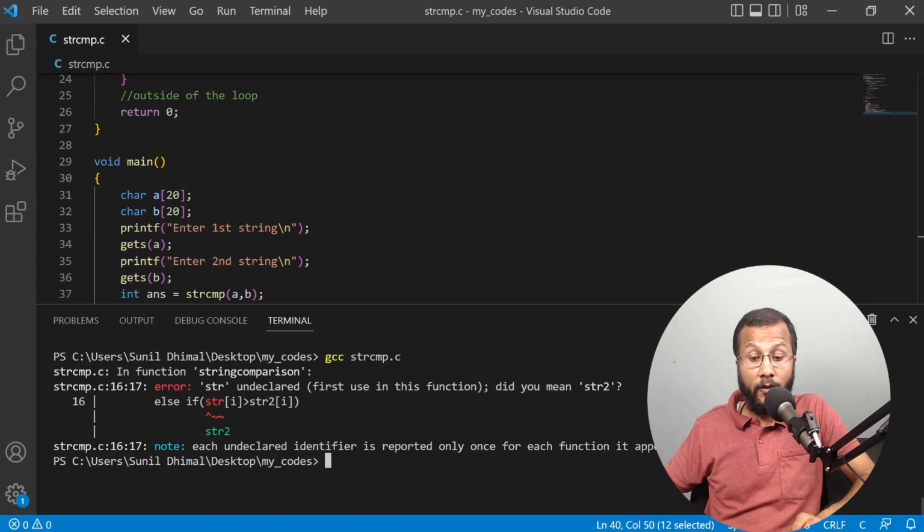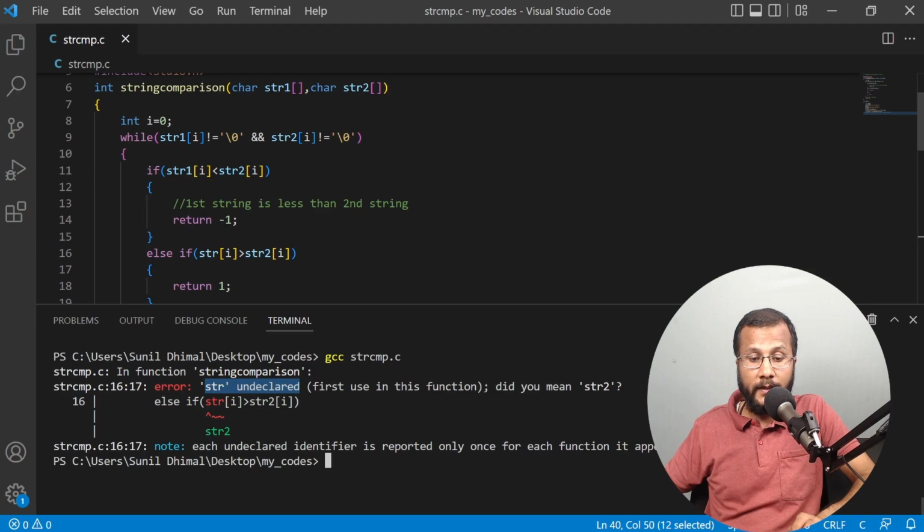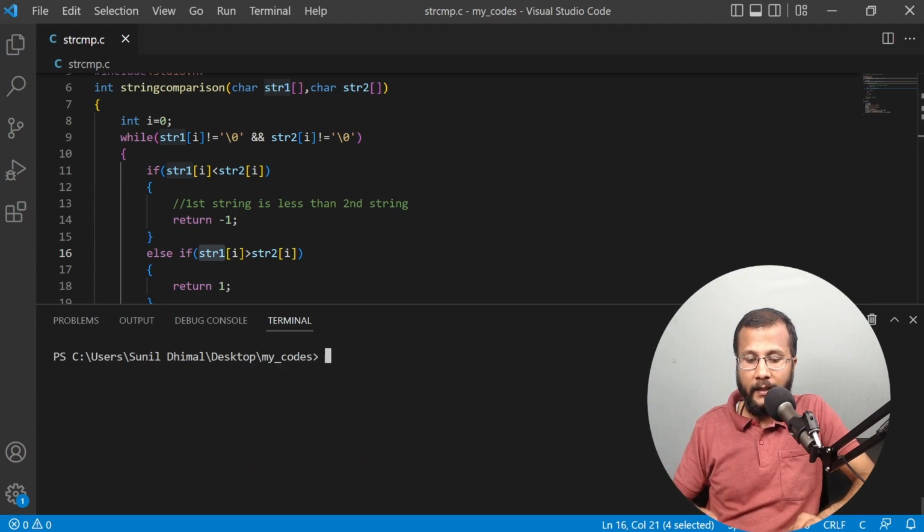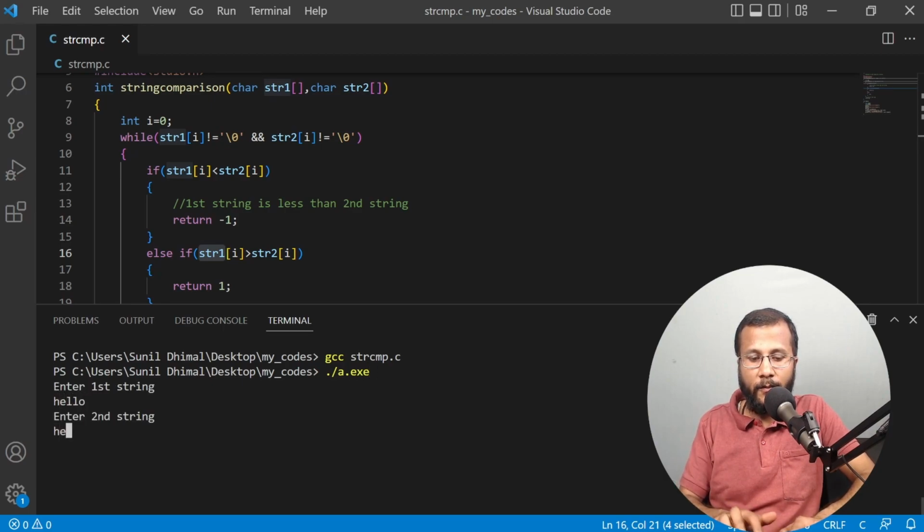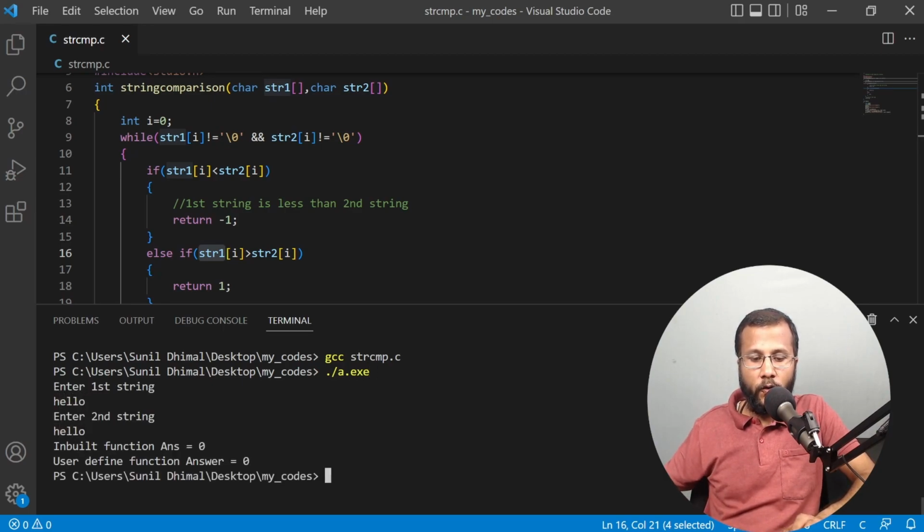There's this error saying that str is not declared in line number 16. You go to line number 16, you see this is str1 and it is not str. So you make a change here, clear this screen, compile, no error. Now let's run this. Let's give the same string in both cases, hello, hello. From my inbuilt function, from string.h, the answer is 0, and from my user defined function, the answer is again 0.